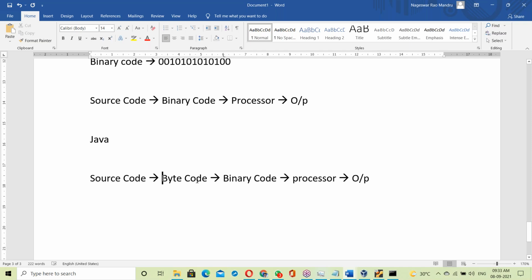There is an intermediate code introduced in Java: byte code. Why is byte code introduced in Java? To make Java a platform independent language. We'll discuss that in the next topic.